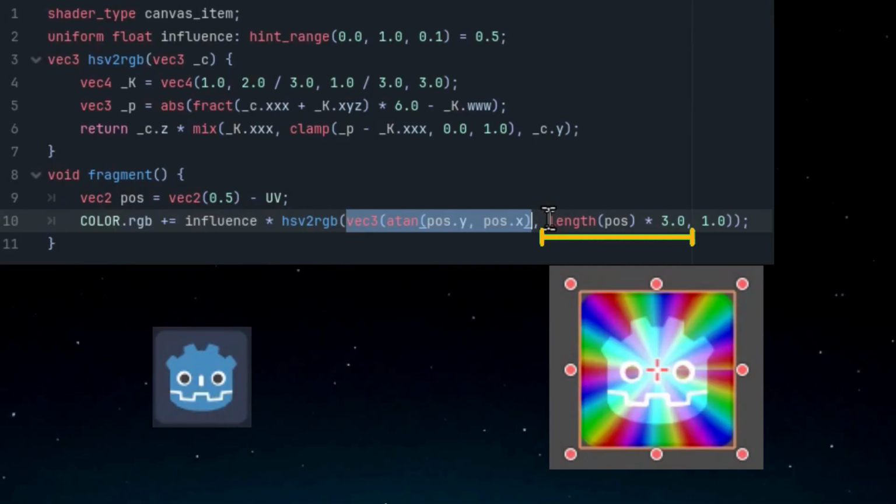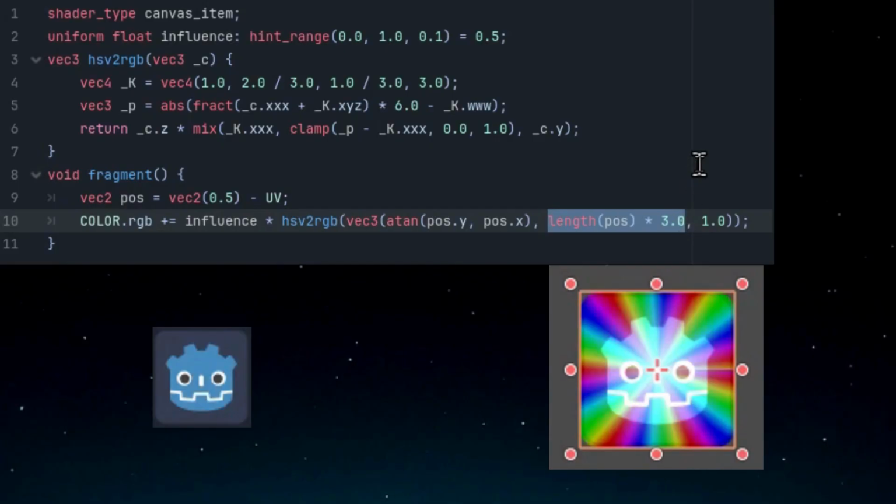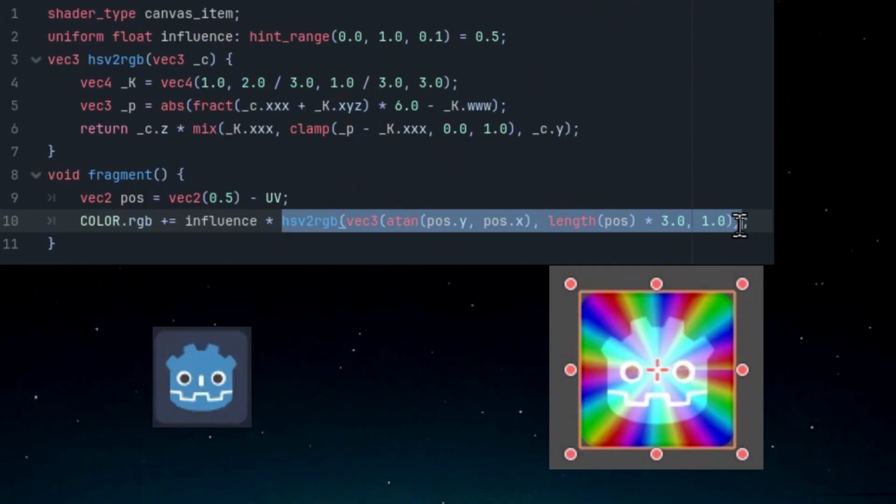Next, we'll calculate the saturation by taking the length of our position vector and multiplying it by 3 to make it more pronounced. In simple terms, the further away a pixel is from the center, the more saturated the color will become. And we'll leave the value component fixed at 1, ensuring that our colors stay bright and vibrant, but we can just as easily change this value if we wanted to. Finally, we pass the 3 parts, the H, the S, and the V, into our HSV conversion function, which gives us back the RGB color that our shader can use.